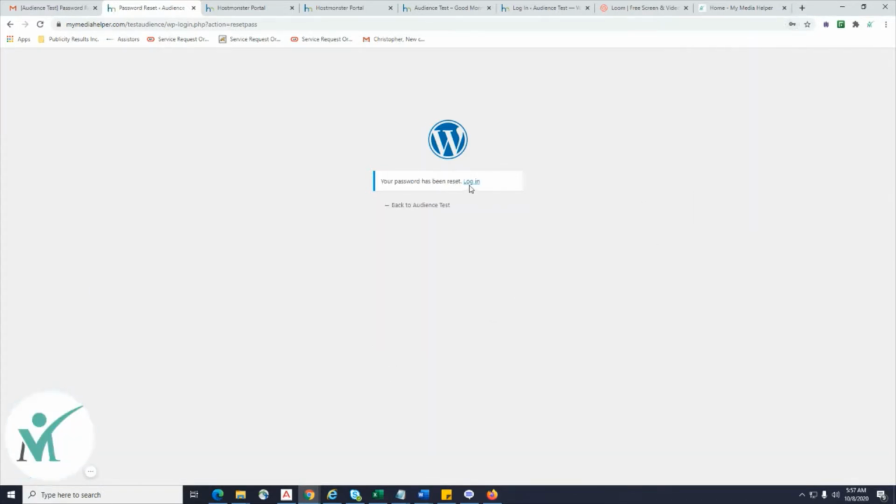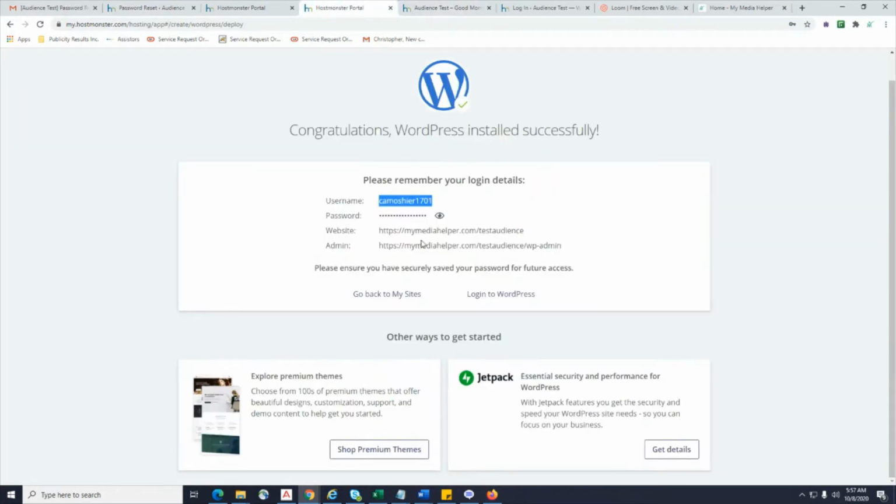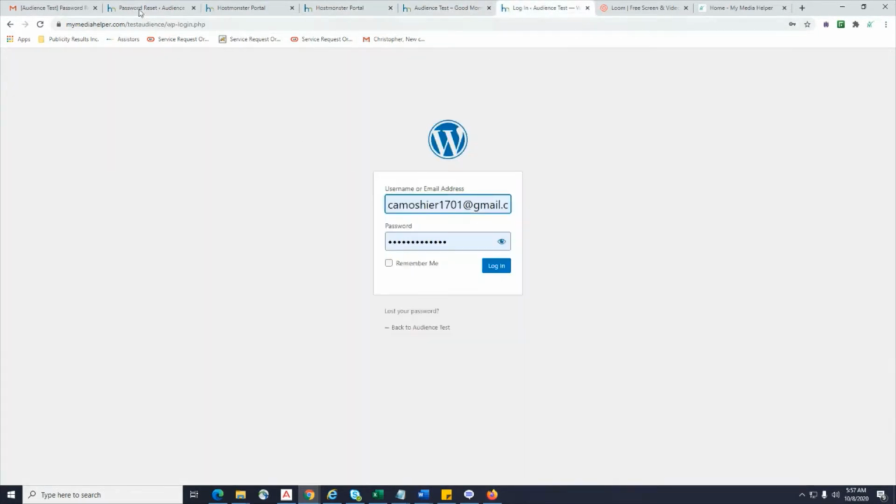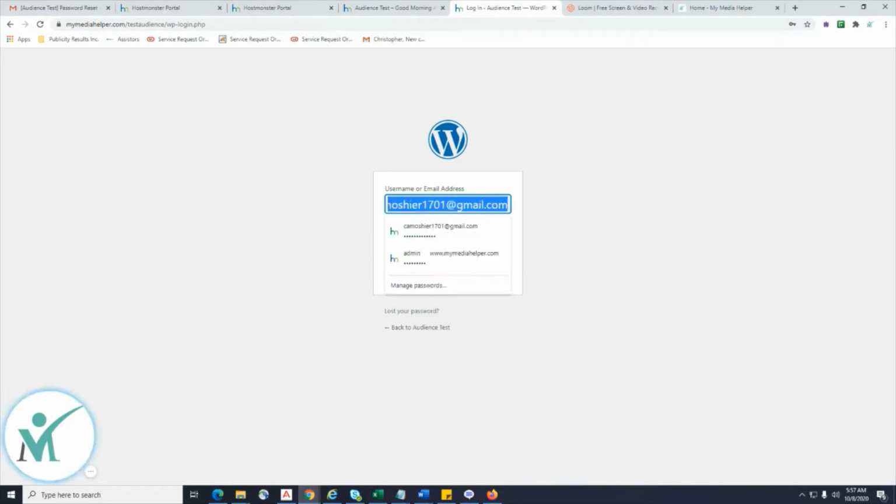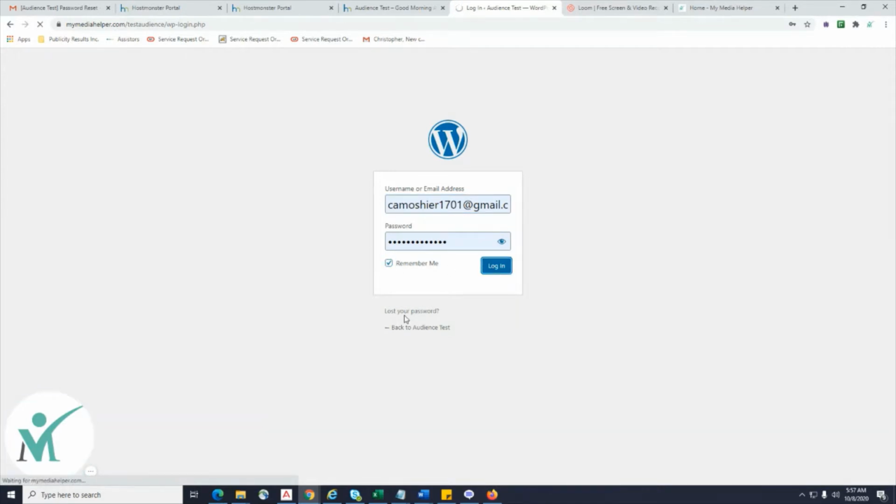I'll update the password, and I'll just log in over here. I'll get rid of this. It's fine. And my browser has saved it because I allowed it to, and then I'm going to have it remember me, and then I'm going to log in, baby.